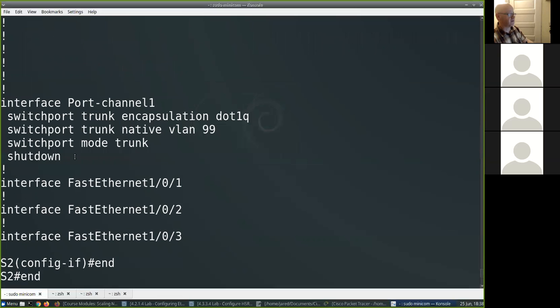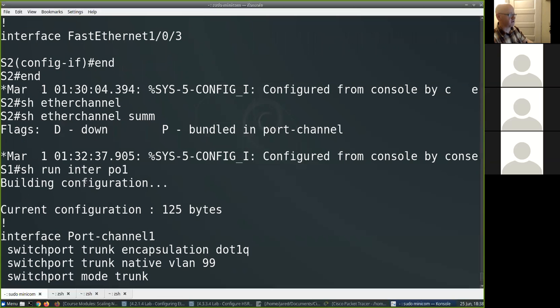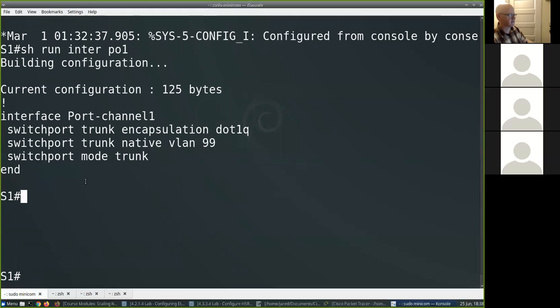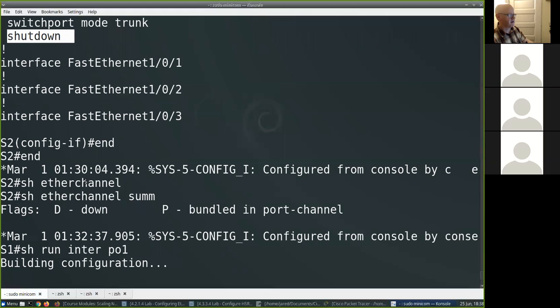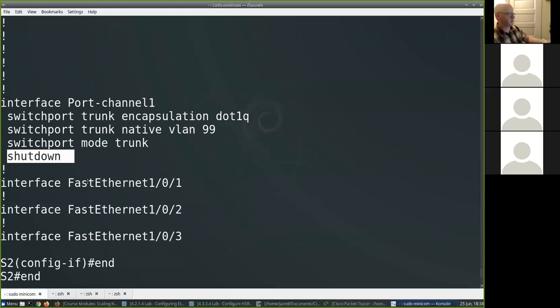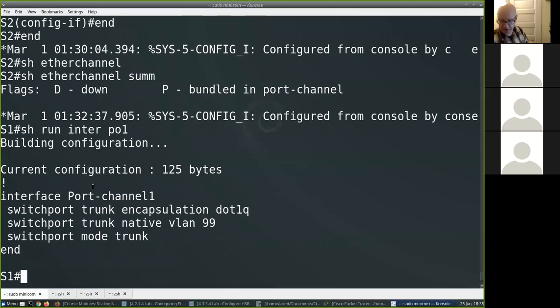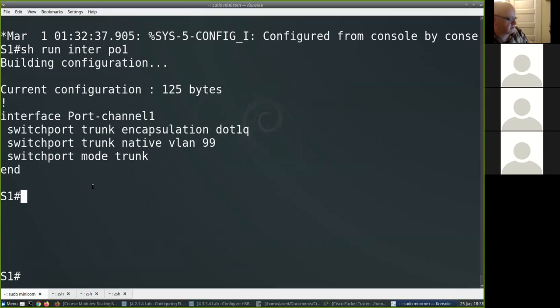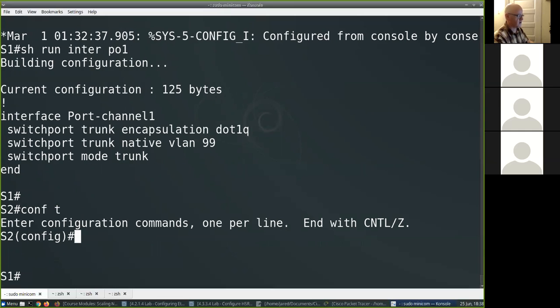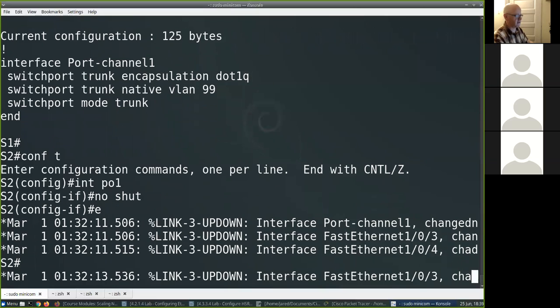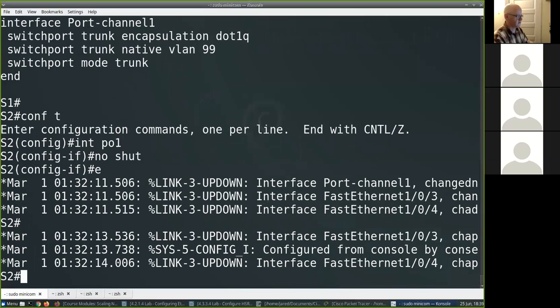Oh, it shut down though. Look at that. It shut down. I have to go back and fix that. Look, I just noticed that. Ah, see, that's tricky. So you guys got to make sure you watch for that. I got to go back and get on there. Let me fix that real quick. Interface Po1, right? No shut. There we go. Now it should be good. Yeah, see? Now it's coming up. Should be up.